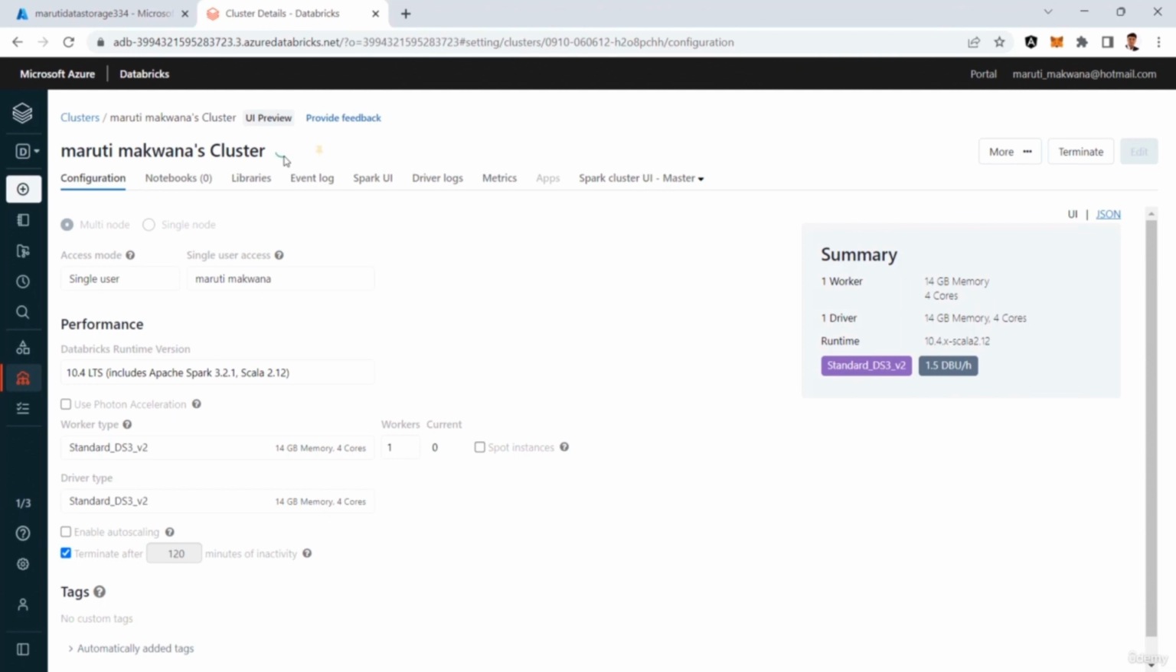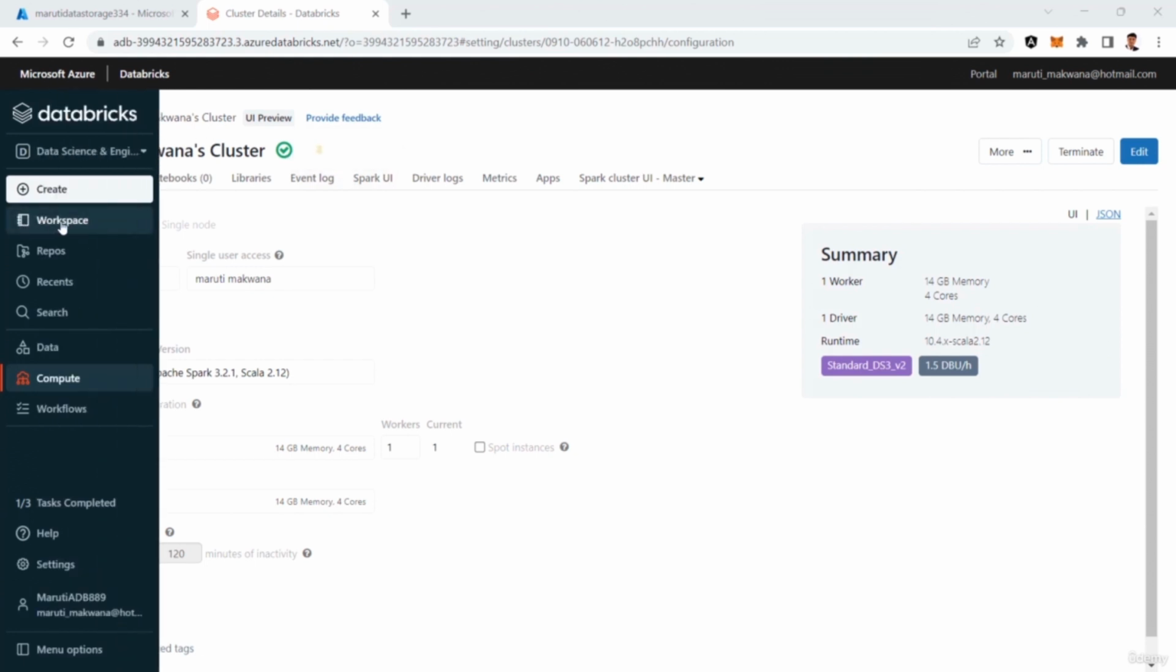It's going to take some time. After that, the cluster creation is going to show me a green tick, and that is the moment I have to create my first notebook. Okay, now as you can see, my cluster is created and it is running successfully. All I need to do is create my notebook now.